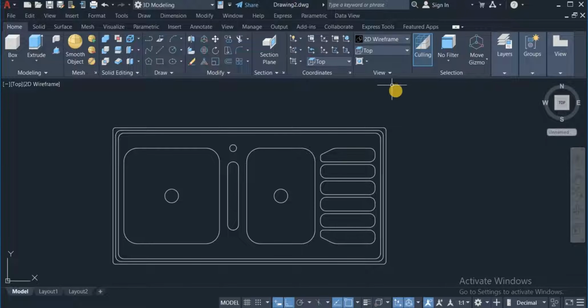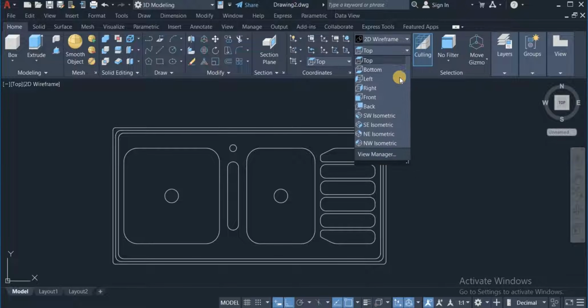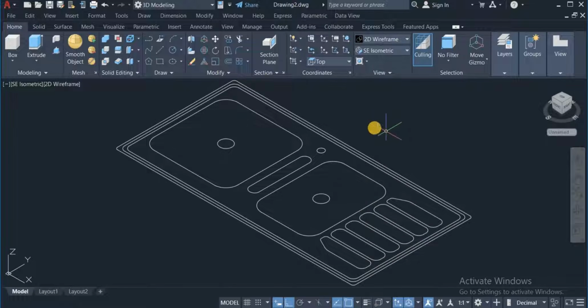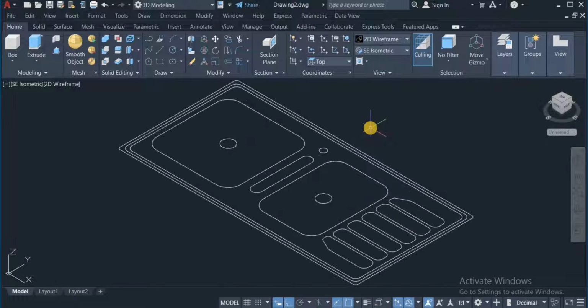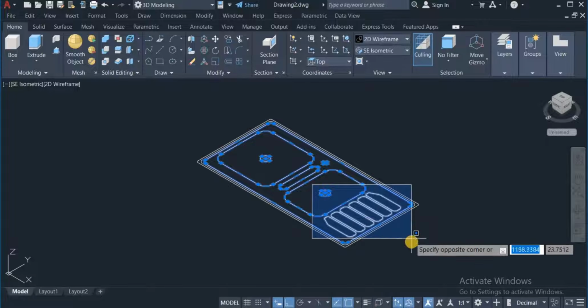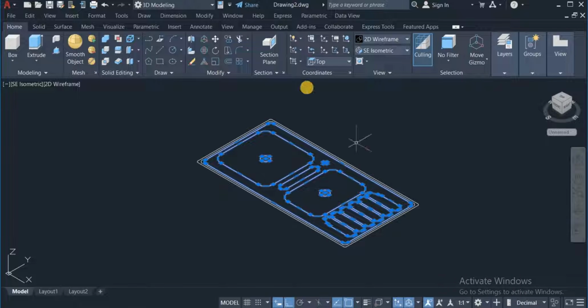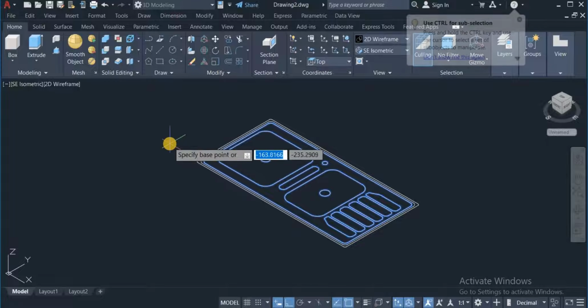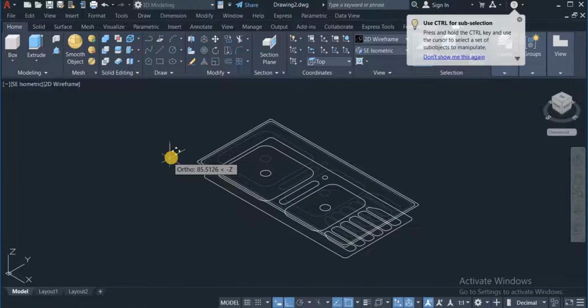So I will now change the view to isometric. So I click on this and choose isometric. Okay. So I'm going to click on this. Choose this. And these ones, then move it down by 10 units. Down by 10.